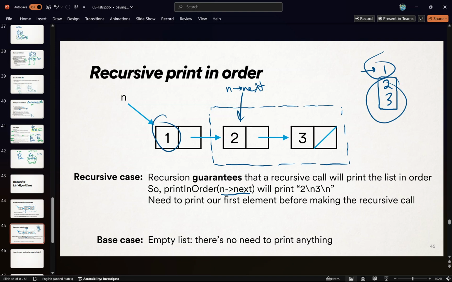All right? So that still might be a little vague because we're not very comfortable with recursion and the linked lists are brand new, but I'm going to prove it to you. All right? So you need to print your first element before making that recursive call because it needs to appear in the output first before the other things take over. Okay? So that in theory is the idea.